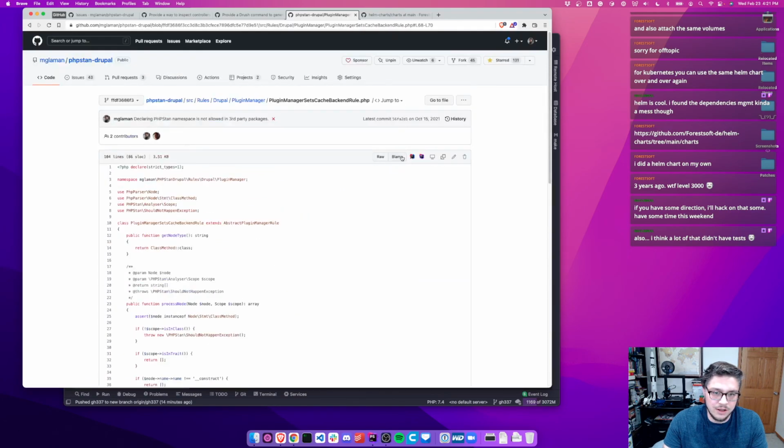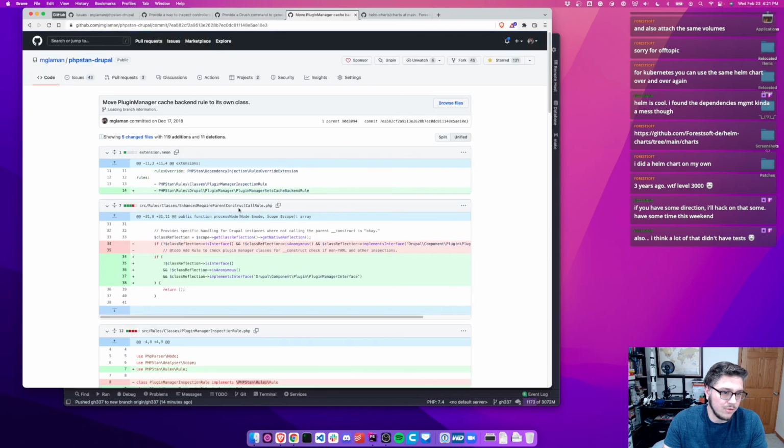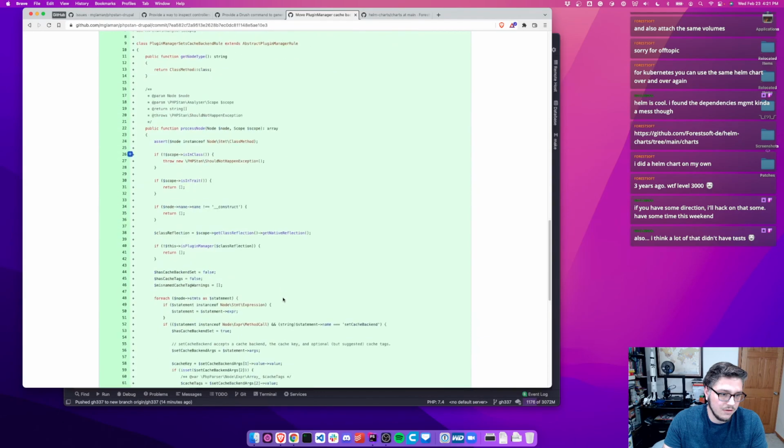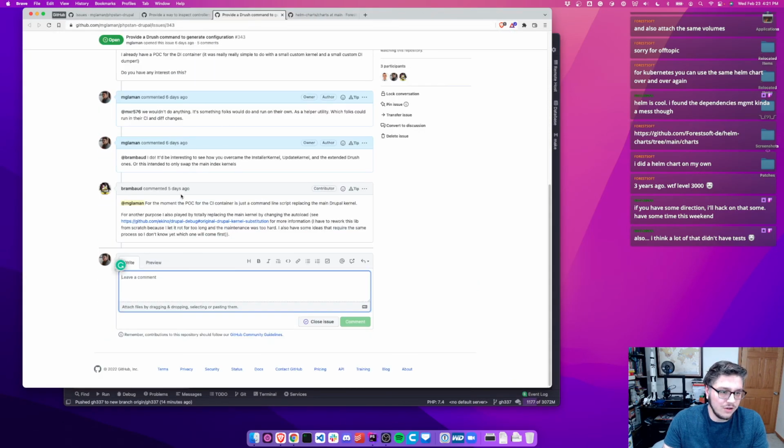Let's do a git blame. Yep, 3 years ago, December 2018. That's wild. All right. So there's that, and then the drush command to provide some more interesting checks and to scope the amount of extensions that we load.